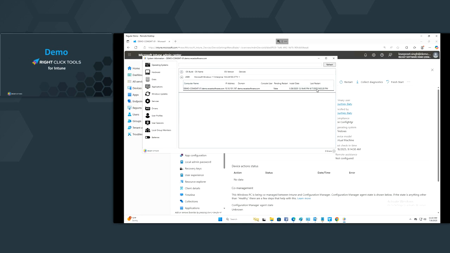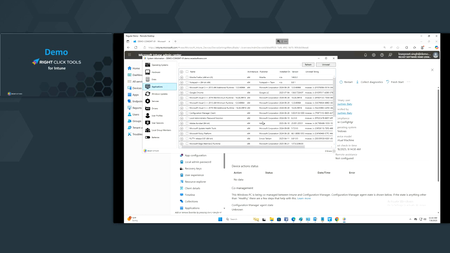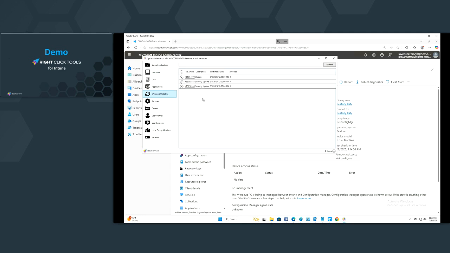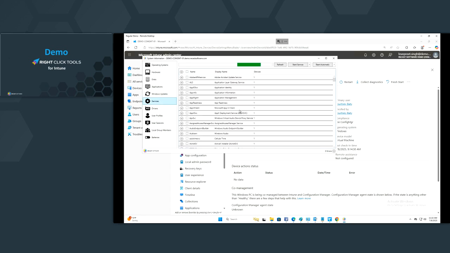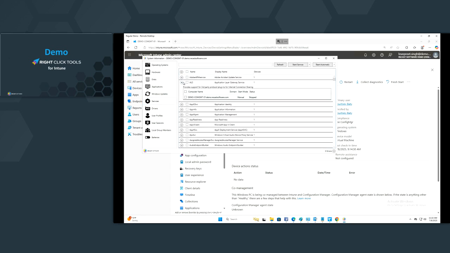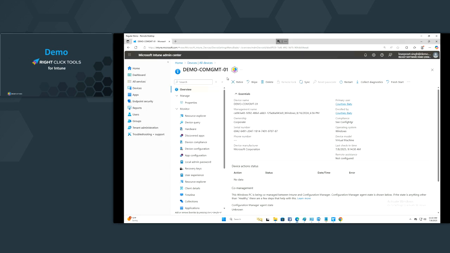Then I would be able to see all types of information about that device. What is the last time the employee restarted the computer? What are the applications they have installed? And if I don't like something, I can also remotely uninstall it. I can see the Windows updates, the exact KBs installed locally on that machine, and when they were installed. Services too: maybe I'm doing some troubleshooting and I need to start a certain service, stop a certain service, or even change the startup behavior. I can do all of that right from here. So that's what we have done: we have brought right-click tools to Intune, and it's coming through this browser extension.